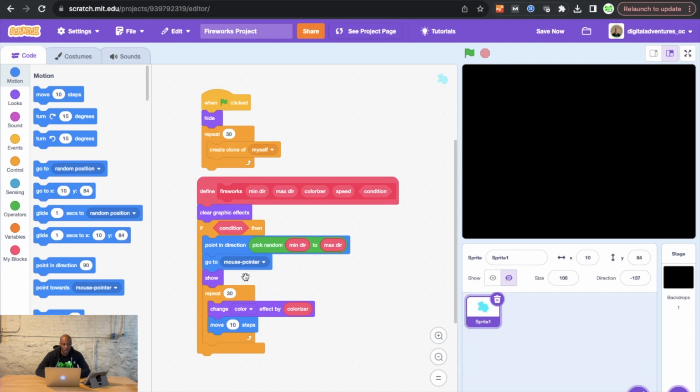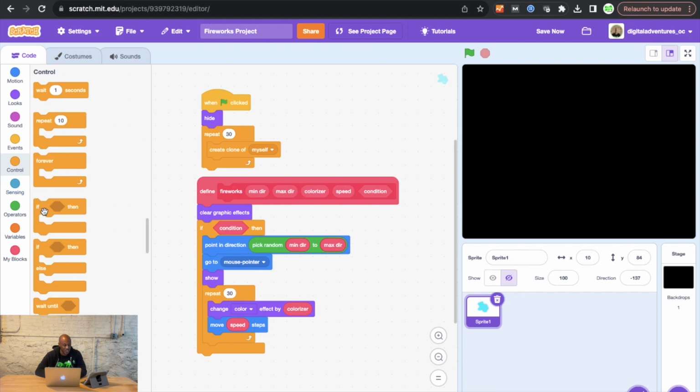So we grab that over here, and we're going to drag this down right beneath here, but instead of being move 10 steps, we want it to move by the speed that we have. So we're going to plug that in instead of the 10. The next thing that we want to do is grab an if-then conditional statement, and we're going to put that right underneath that move block, inside the repeat block.